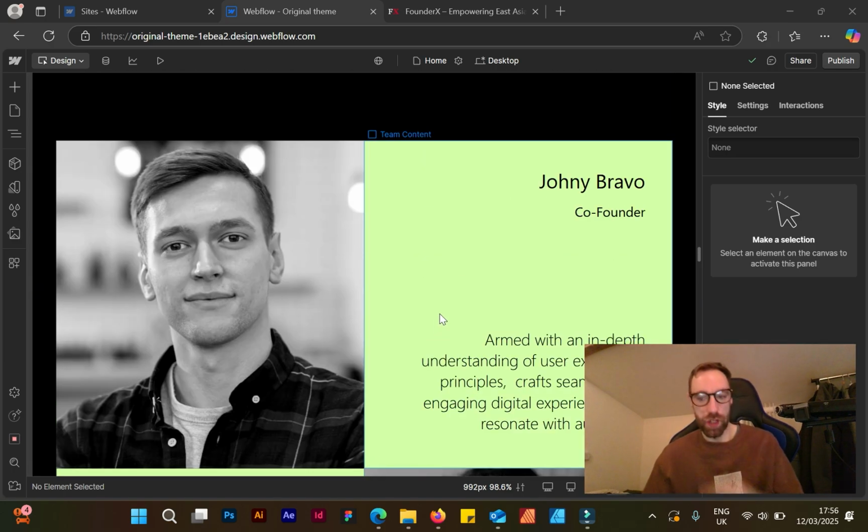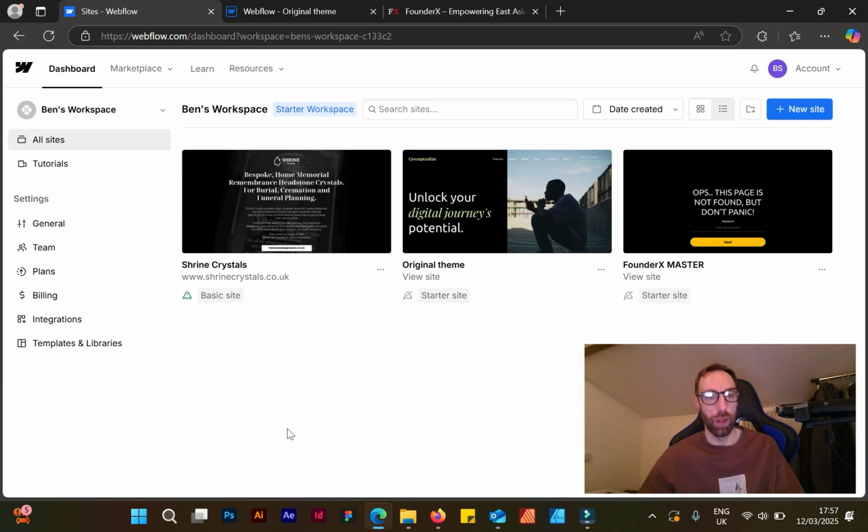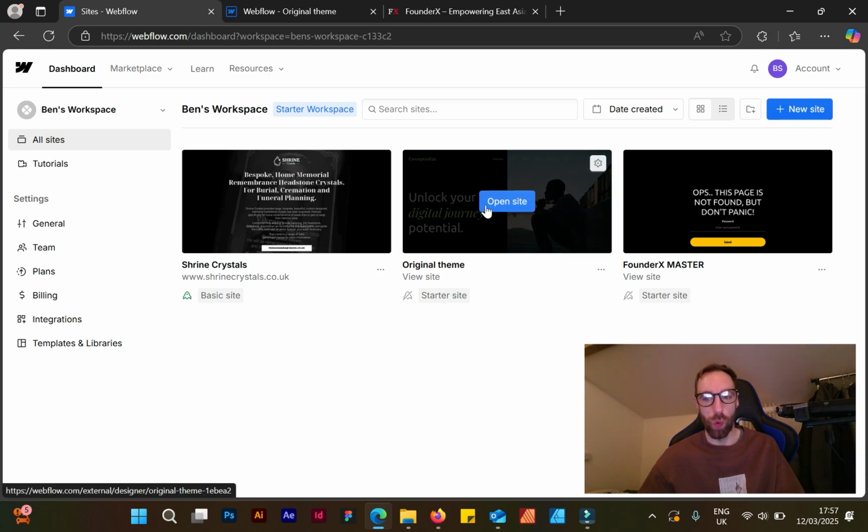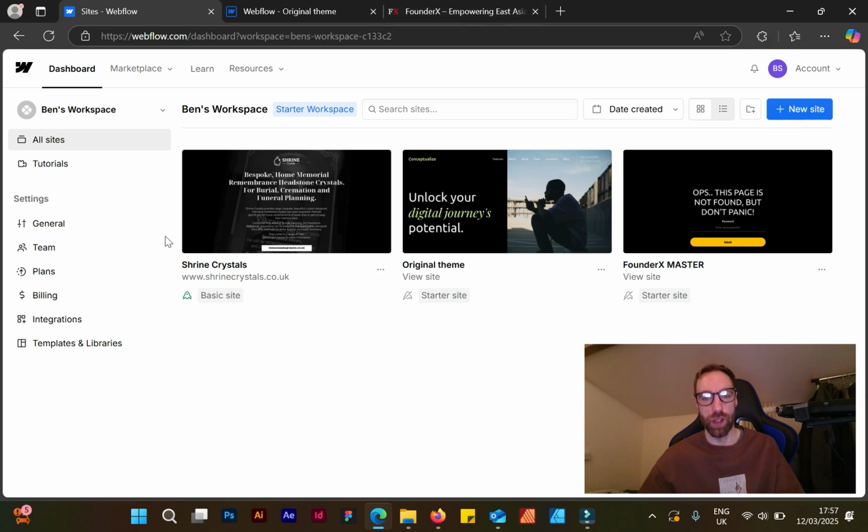So it's important that when you purchase a theme and you work on it, that you duplicate the theme. So what you don't want to do is override the original. So if I come into the back end of my Webflow account here, so you can see I've got one theme here, which is the original. You see it says original theme, and then you have FounderX Master, which was the new template that I was working on for the client.